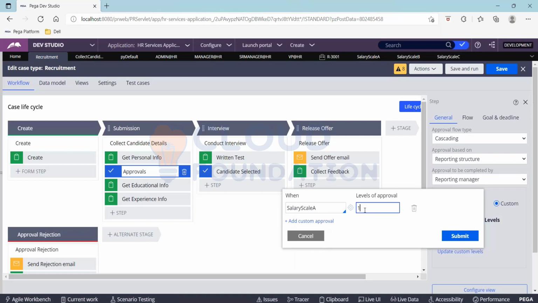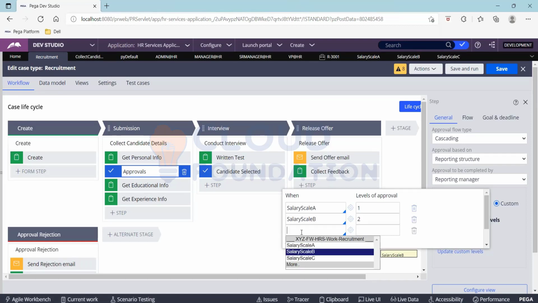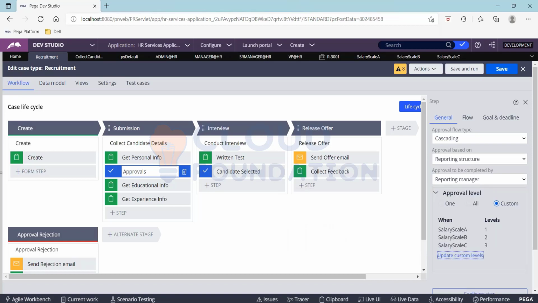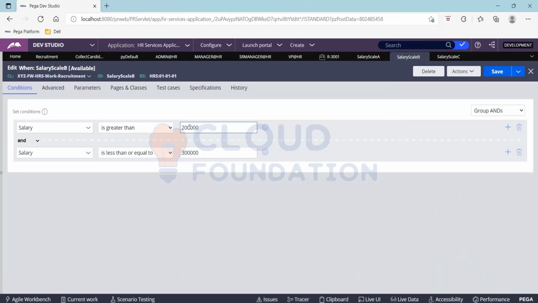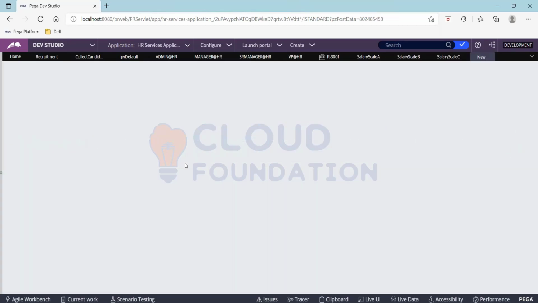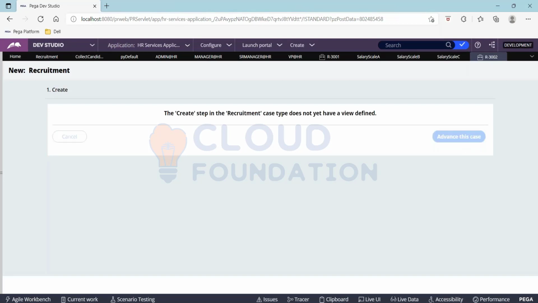If it's salary scale A, maybe I just need one level of approval. If it's salary scale B, I need 2 levels of approvals. And if it's C, I need 3 levels of approvals. So likewise, you can add in your own specific conditions. Let's see. This time we would give something in between 2 lakh and 3 lakh, and we'll see if 2 levels of approvals are required or not.